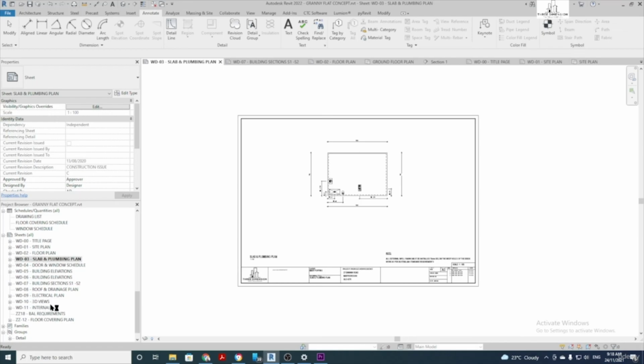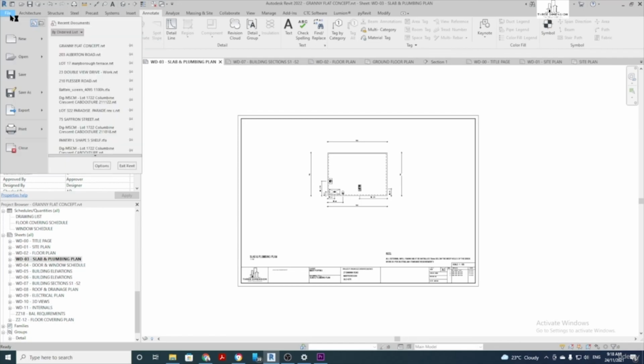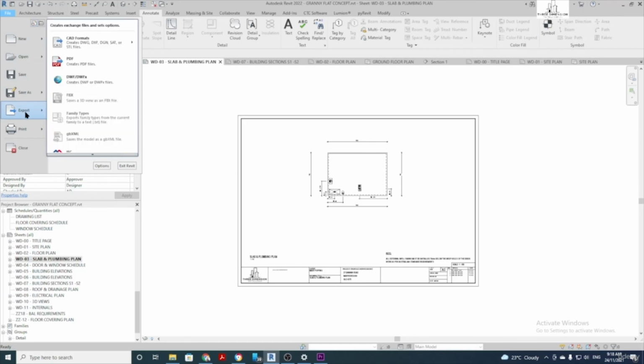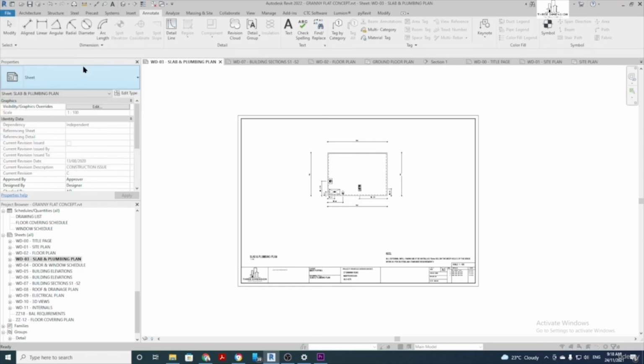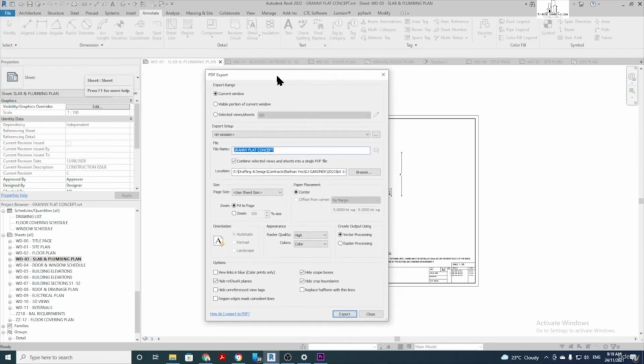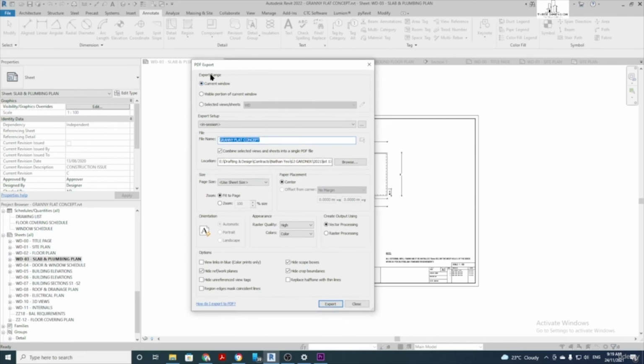Okay, now to PDF these out, come to the top here where it says File, click that, and down here you can click Export. When using Revit 2022, you have this Export PDF function here, so we'll click that. Up here, you can choose what to export, where it says Export Range. Current window will just export the current window you have selected. Visible portion of current window will only export the visible portion you have showing on your screen. But most of the time I use Selected views/sheets, so click that.